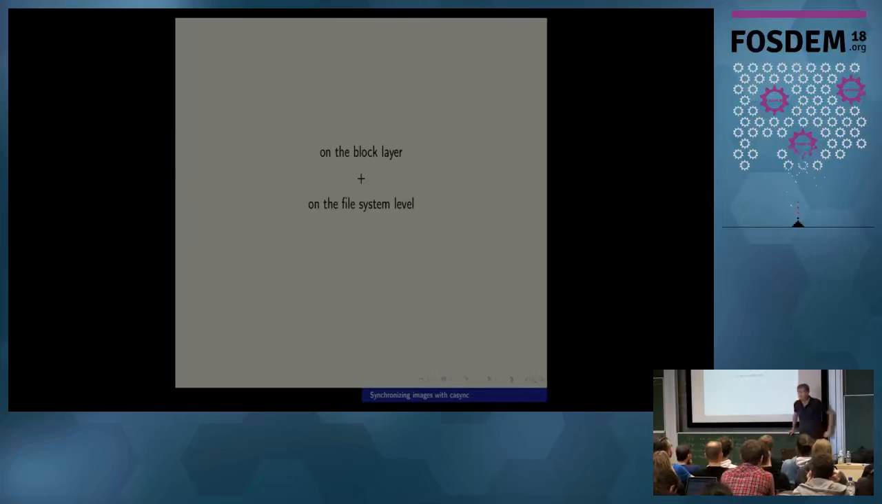So what does casync actually do? Understanding that is like the core of this talk. The first step is that it serializes everything. If we operate on the block device, that's pretty easy, right? We just read it off the block device. It's already serialized. If we operate on the file system level, it's also something that everybody does all the time, which is tar things up, essentially.